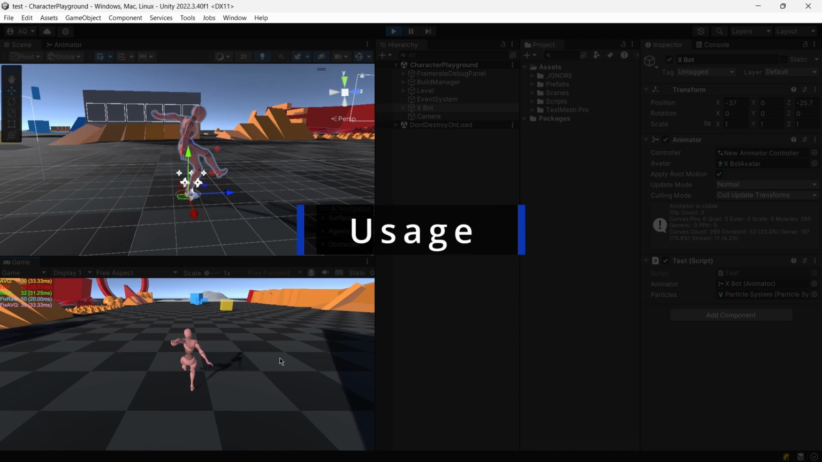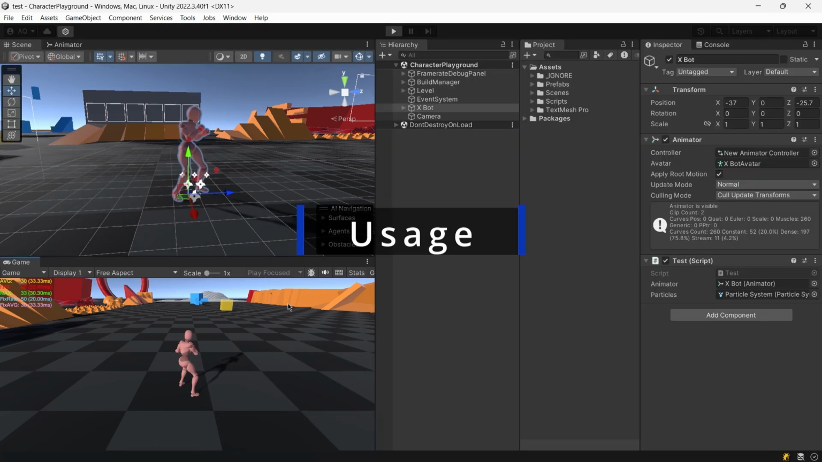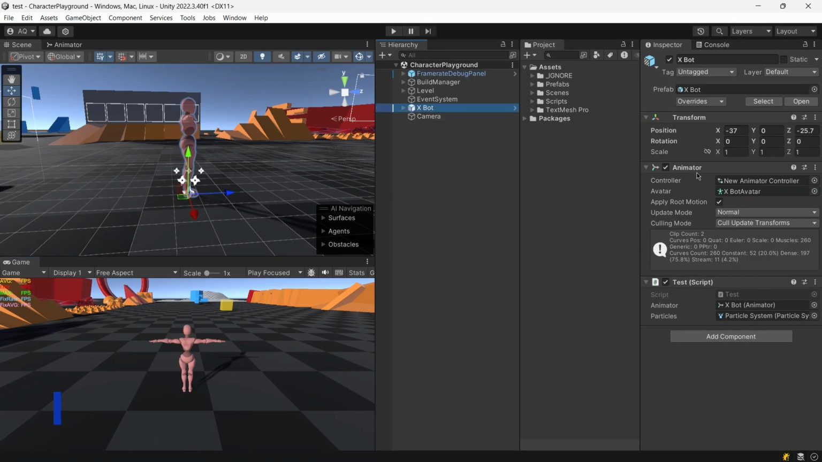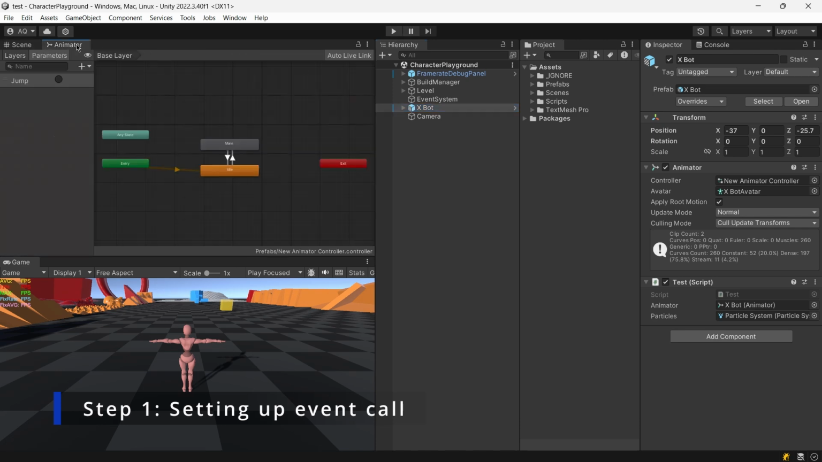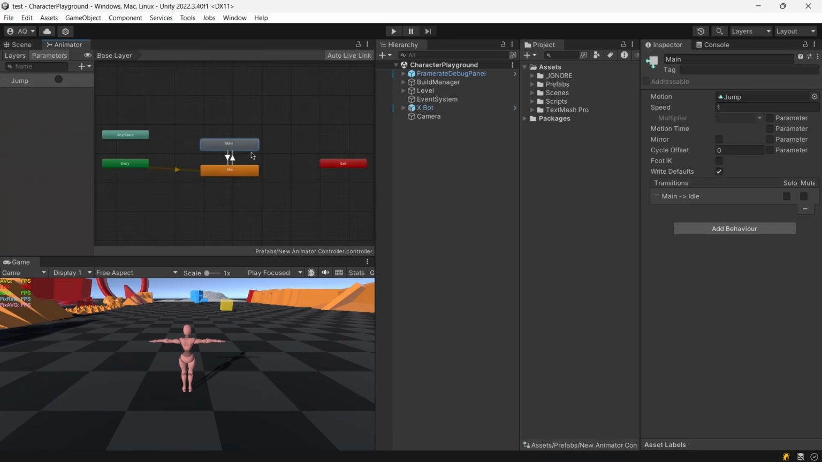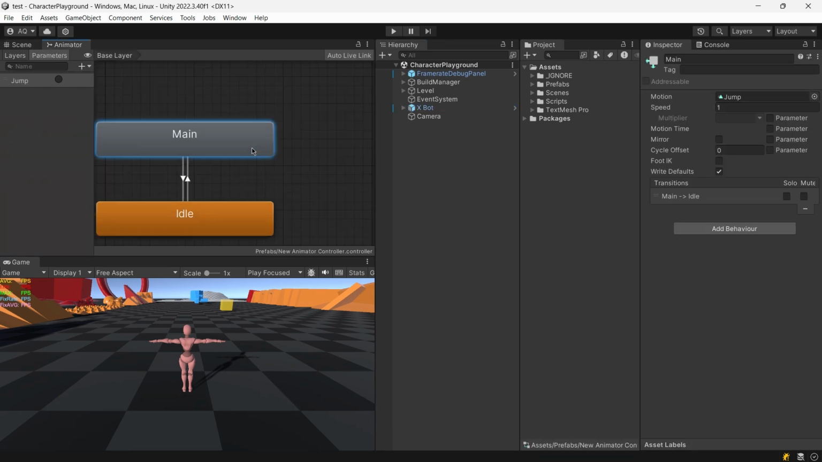I have this character setup which jumps on space press. It has an animator on it and an idle and a jump animation. Click on the jump animation and add animation event state behavior script to it. Give the event an appropriate name and set some time. I will explain how to set up time and using the slider later in the video.